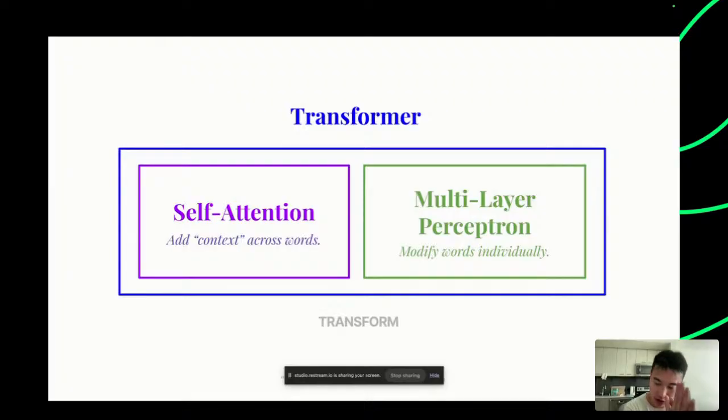Now, the transformer is made up of two steps. The first is called self-attention. That's what we're going to be talking about, and that's how we're going to incorporate multiple words' meanings. The second part is called multi-layer perceptron. In that particular part of the model, we're going to modify words individually.